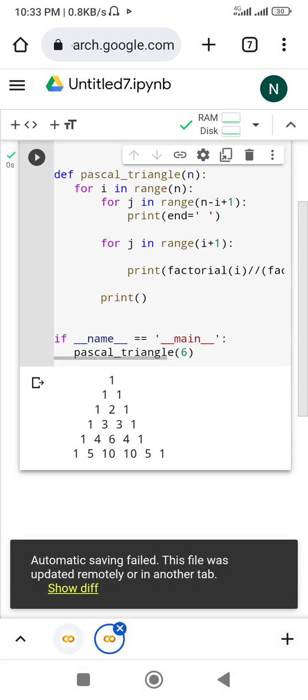Here you see 1 2 3 4 5 6. It is the output of 6, and it contains the one at the top and one at each row from the left side and the right side. Here is my class project.